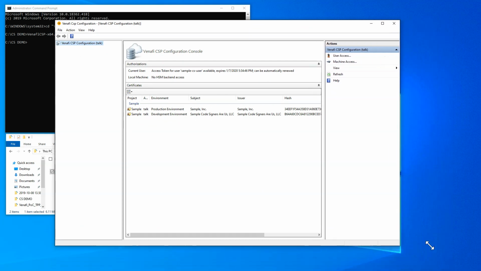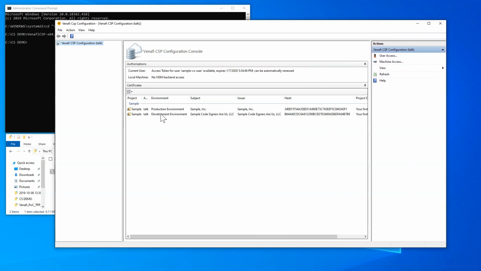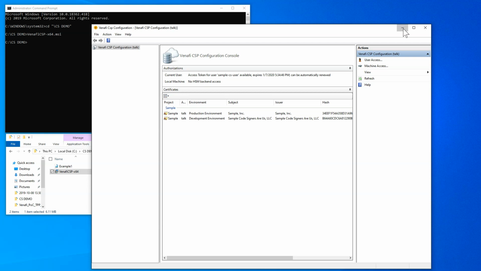When I close, the next thing that I see is the console that shows me what keys I can use and in what environment those keys are available to me, and based on this environment, a different workflow will happen. So let me go ahead and show you a signing process.